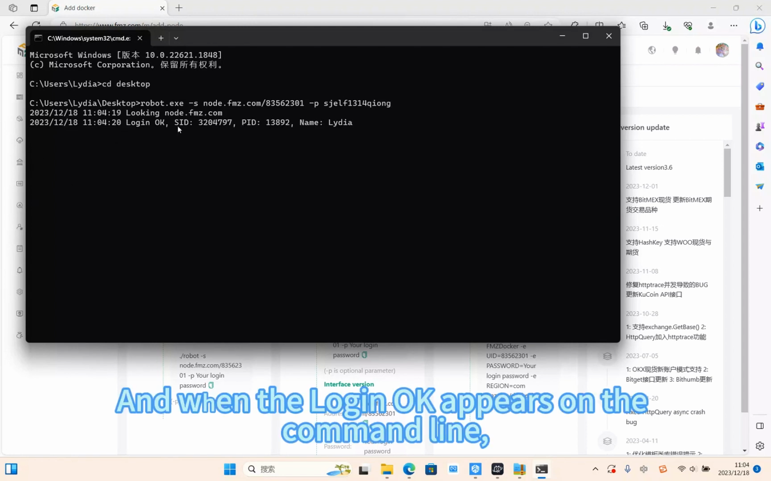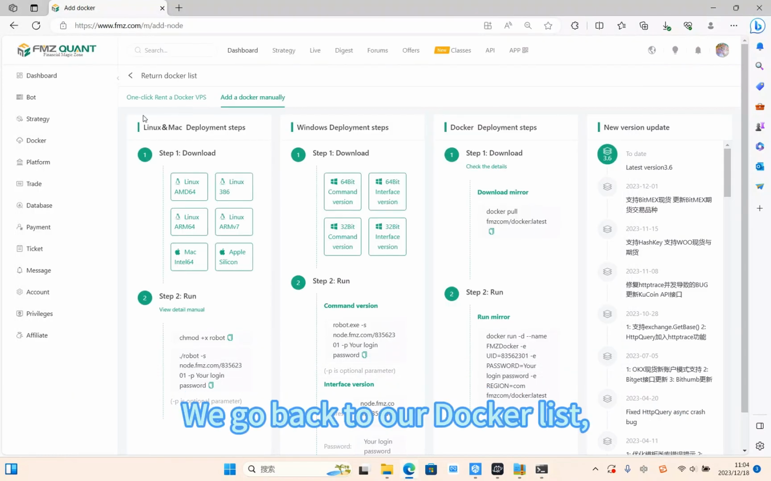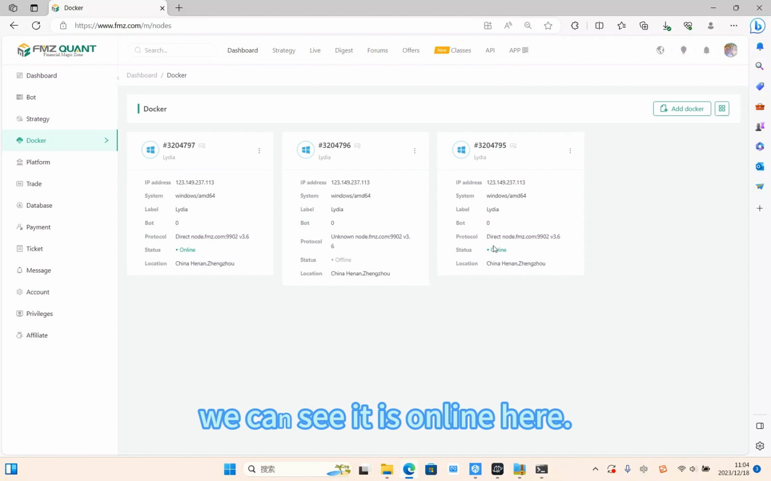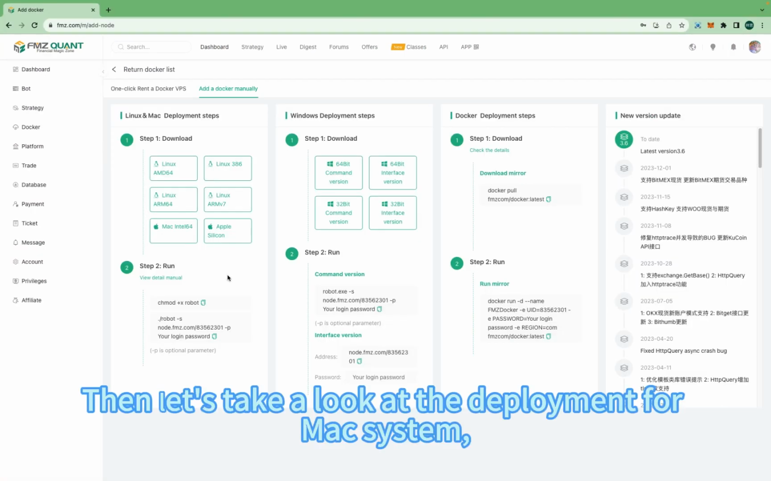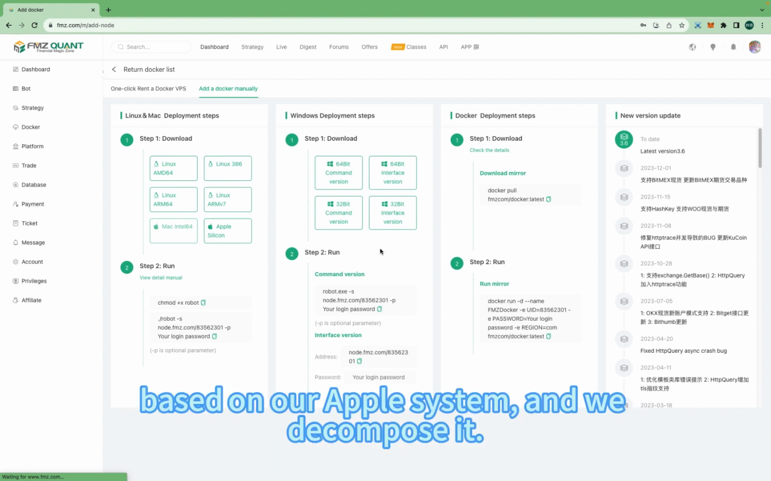And when the login OK appears on the command line, it indicates the successful deployment of the Docker. We go back to our Docker list. We can see it is online here. Then let's take a look at the deployment for Mac system. Here we download the corresponding installation package based on our Apple system, and we decompress it.